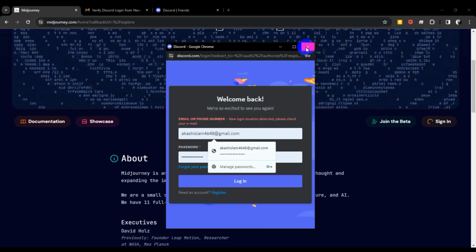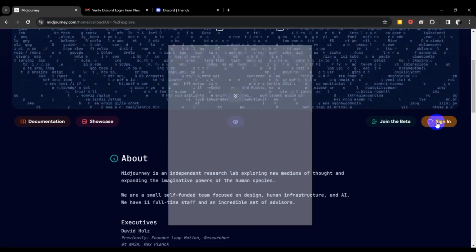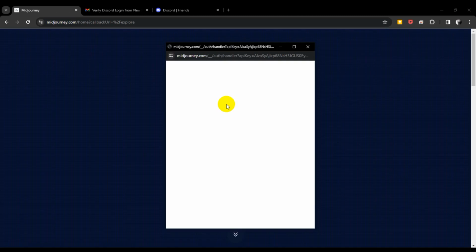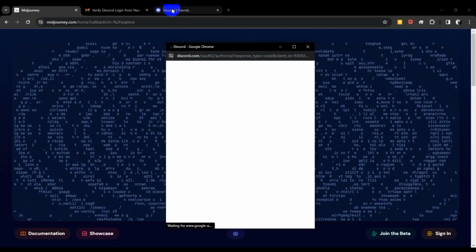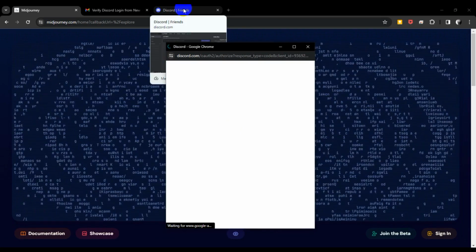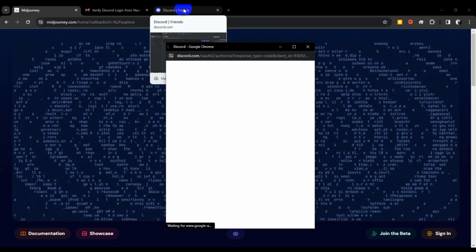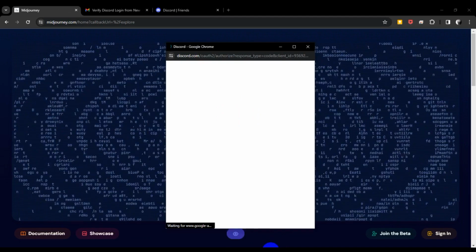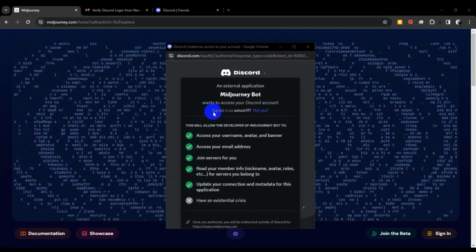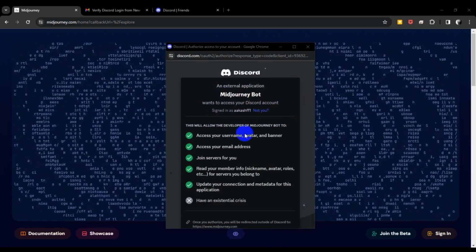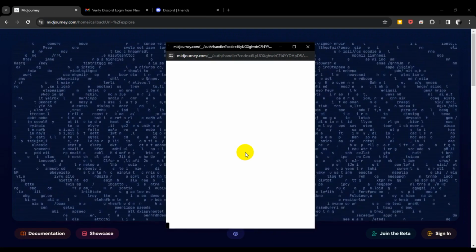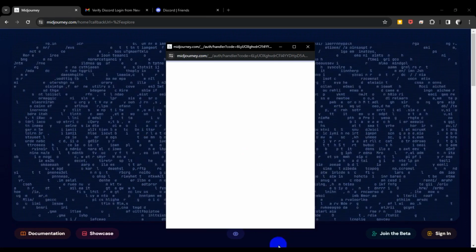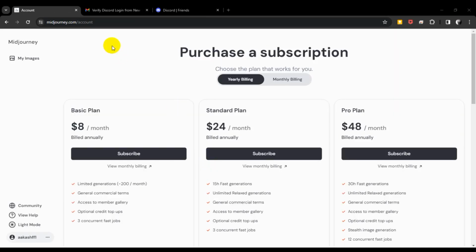So I just close this tab and log in again, because my Discord now logs in automatically, since Discord is already logged in on this tab. So just waiting. So guys, now it's showing the MidJourney app. I just click authorize and it logs in automatically. So guys, this is the MidJourney official account.